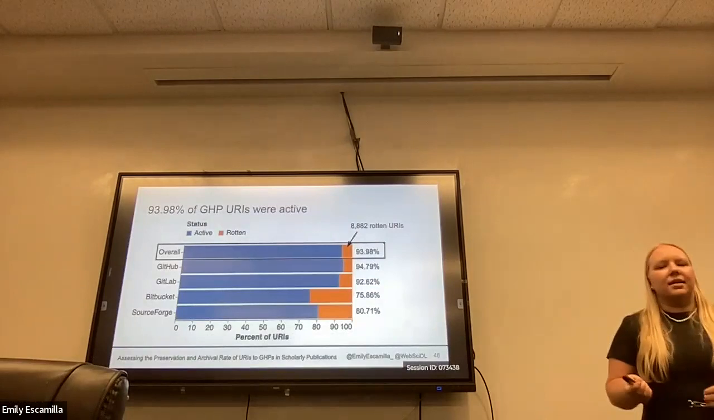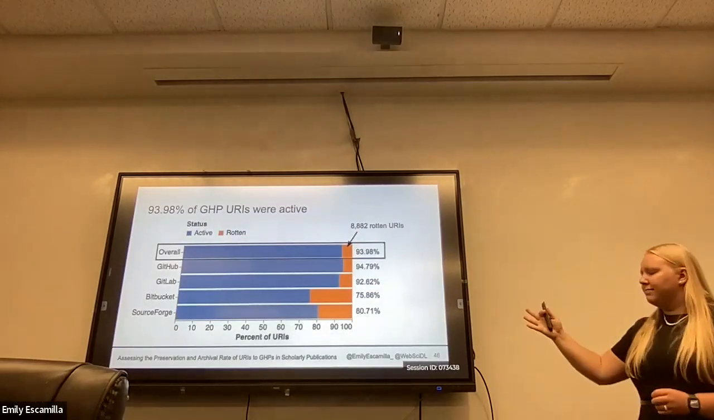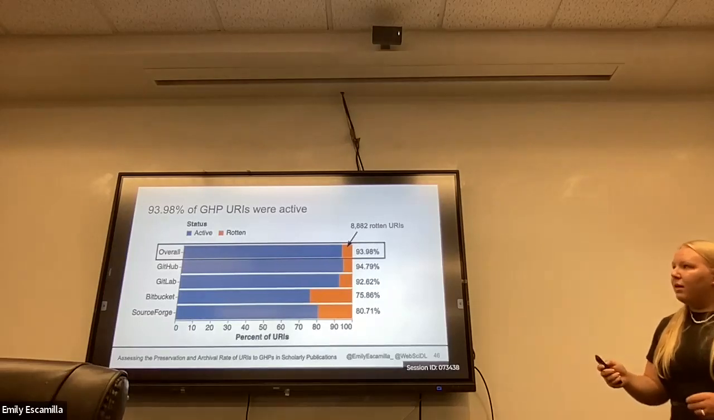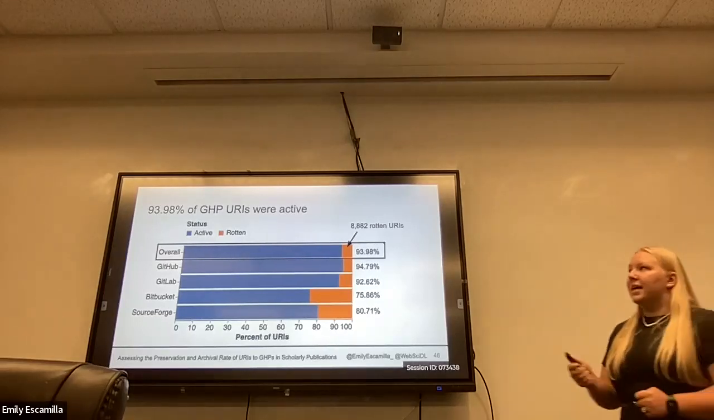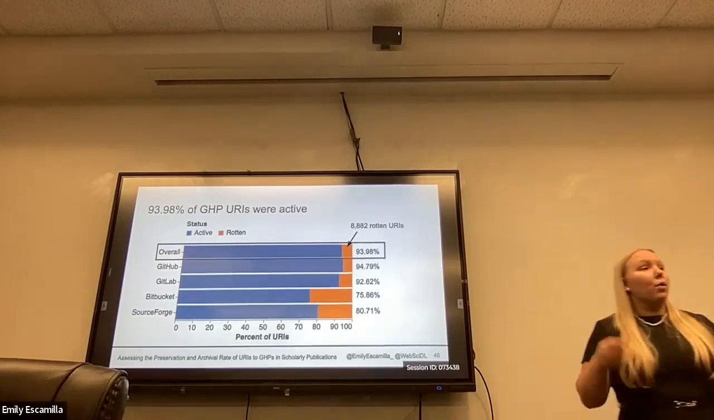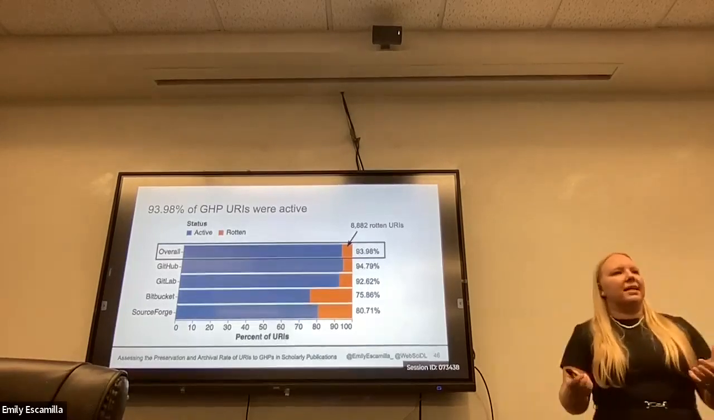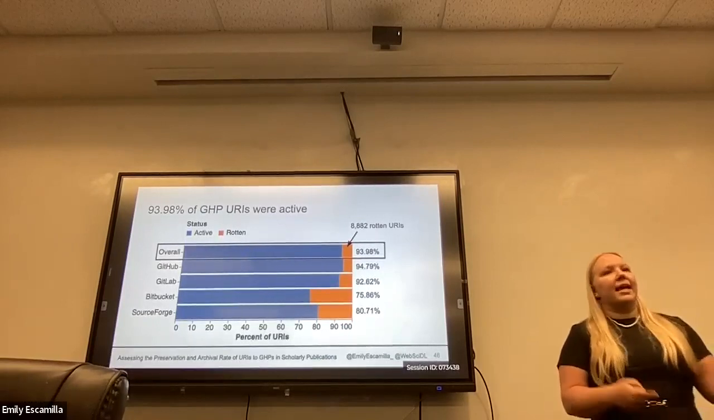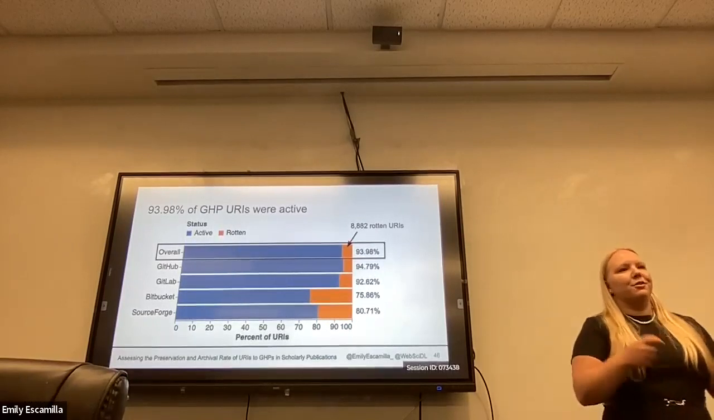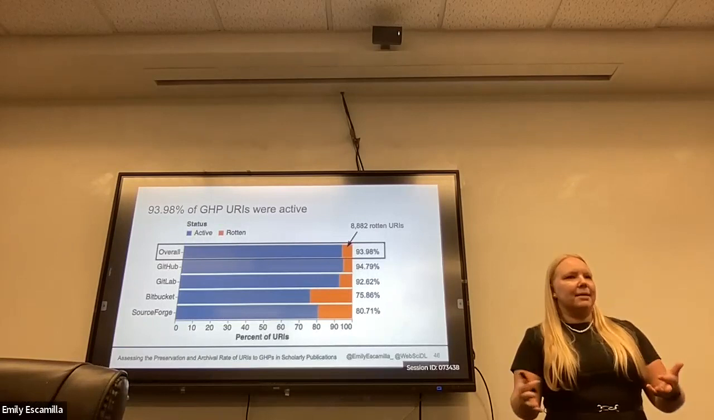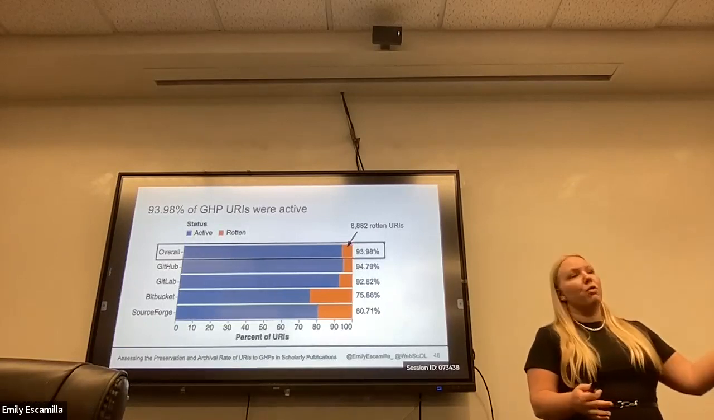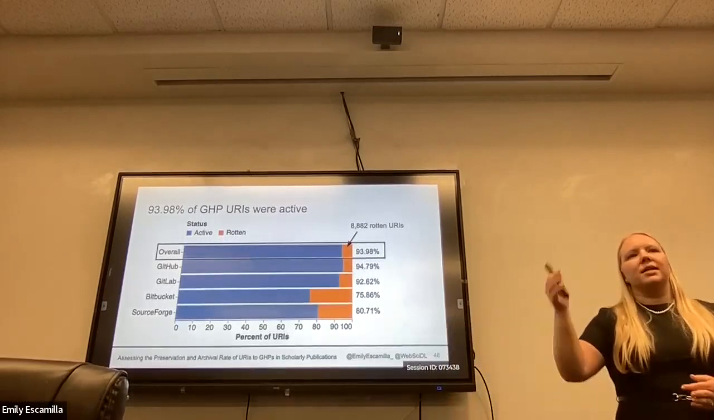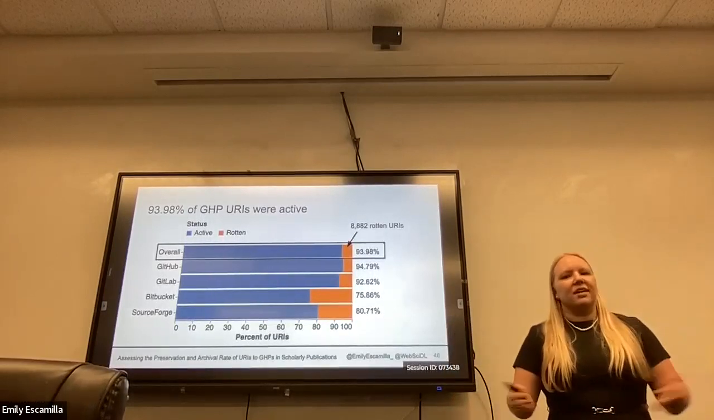So when we looked at these URIs on the live web, we found that 93.98% of these URIs were active. Active also means publicly available, because in this context, GitHub repositories can be private, but then you can't access them. Someone might be able to access them, the owner might be able to, but they're not publicly available, which then does not support reproducibility as we discussed.